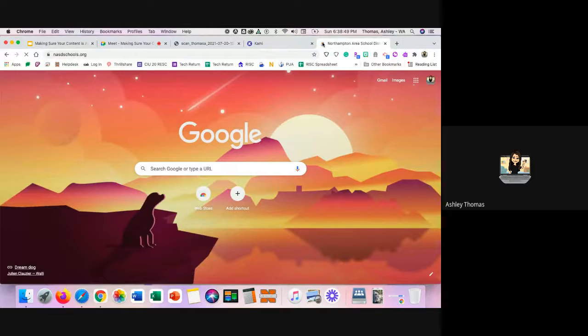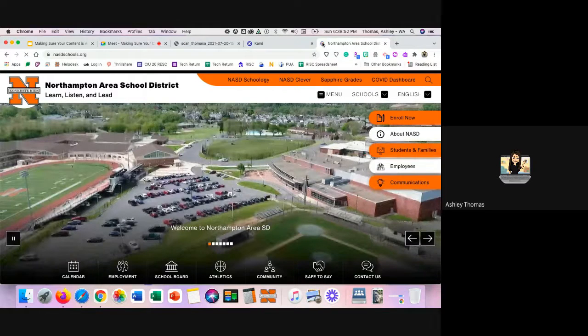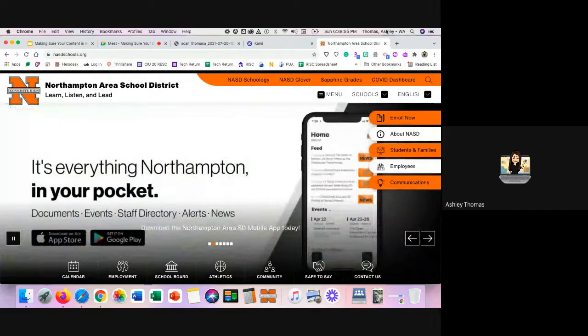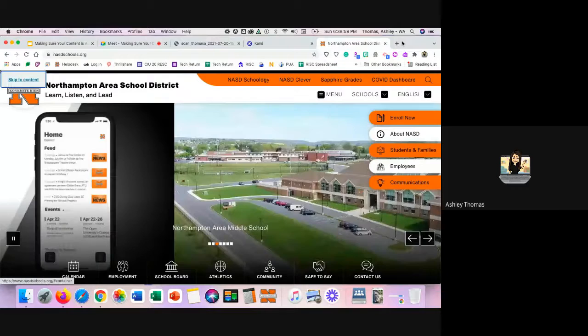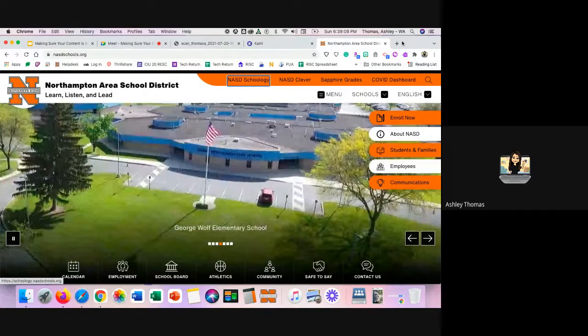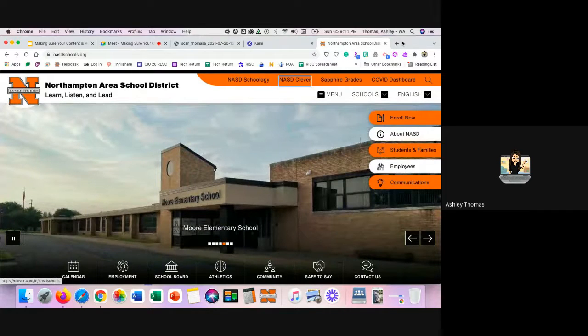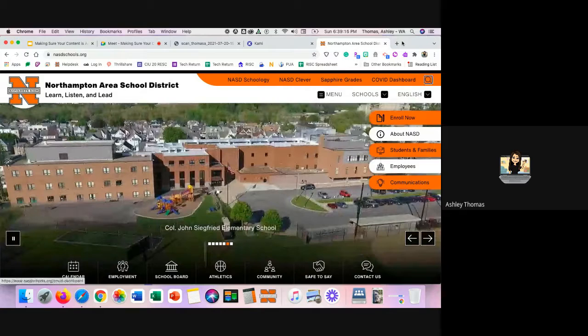Okay, we're going to give that a second to load. All right, so again, I am only going to use the tab key on my keyboard, so I'm going to press tab. And again, up at my left, it's saying skip to content, so I'm going to tab again. And now, as you can see, we have the blue rectangle style box around NASD Schoology. I'm going to tab again. And again, here we are. We're going to tab again. We're going to go to menu.